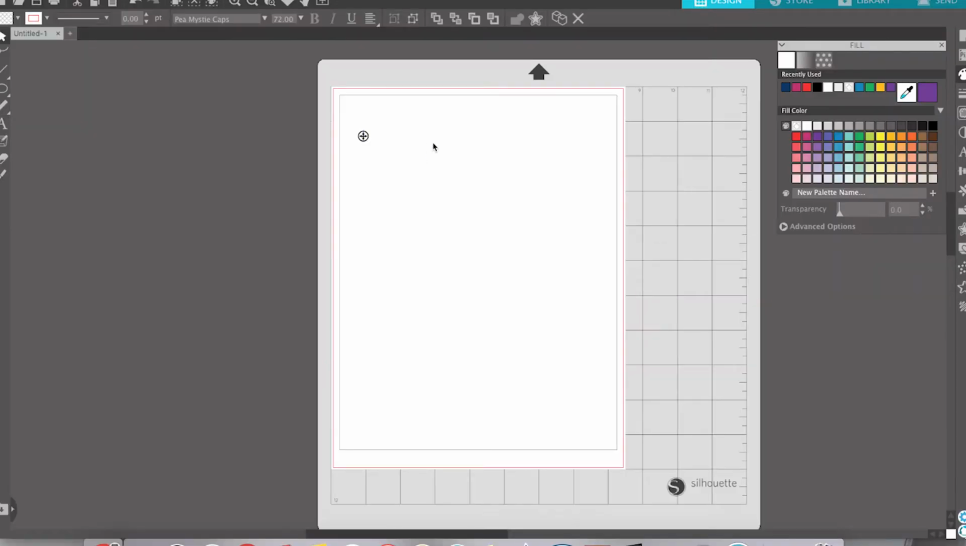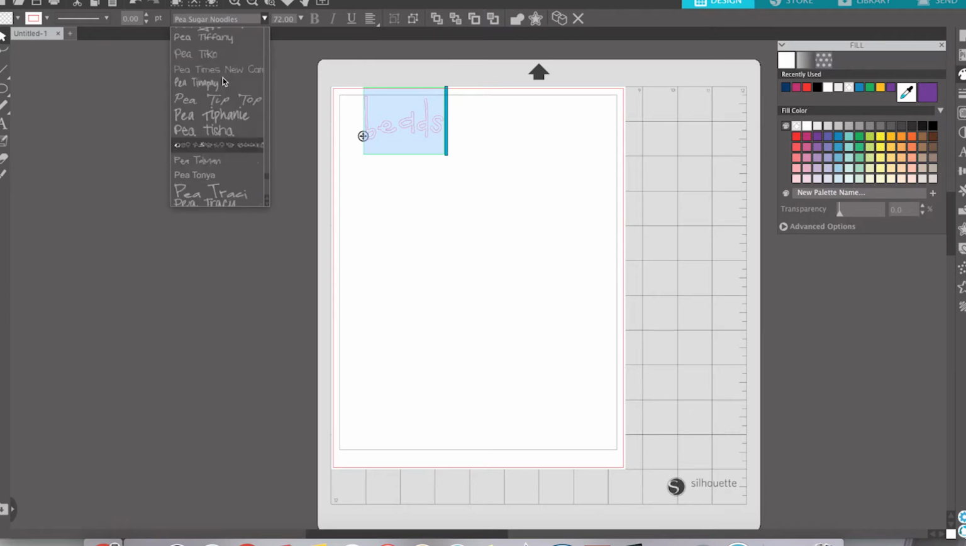Once you do that, click the text button on the left-hand side, it's like the letter A, and then you're going to type in your words. Go up to the font and play around with all sorts of fun different fonts. I told you I love the P fonts, and you can download those directly to your computer.